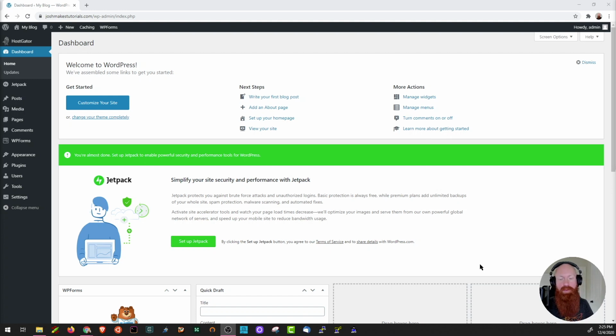Now, the WordPress library comes stocked with hundreds of themes that are pre-built and ready for you to use. If you don't find something that you like in the native WordPress library, you can always purchase a theme or custom design your own theme and upload it to WordPress. I'll show you how to do that in just a few minutes.